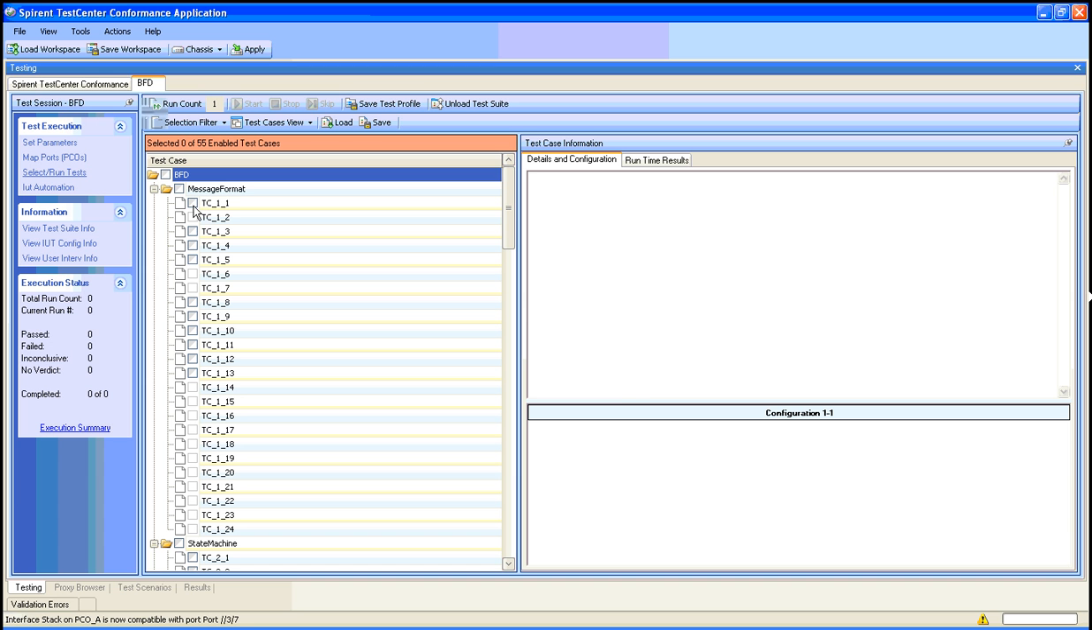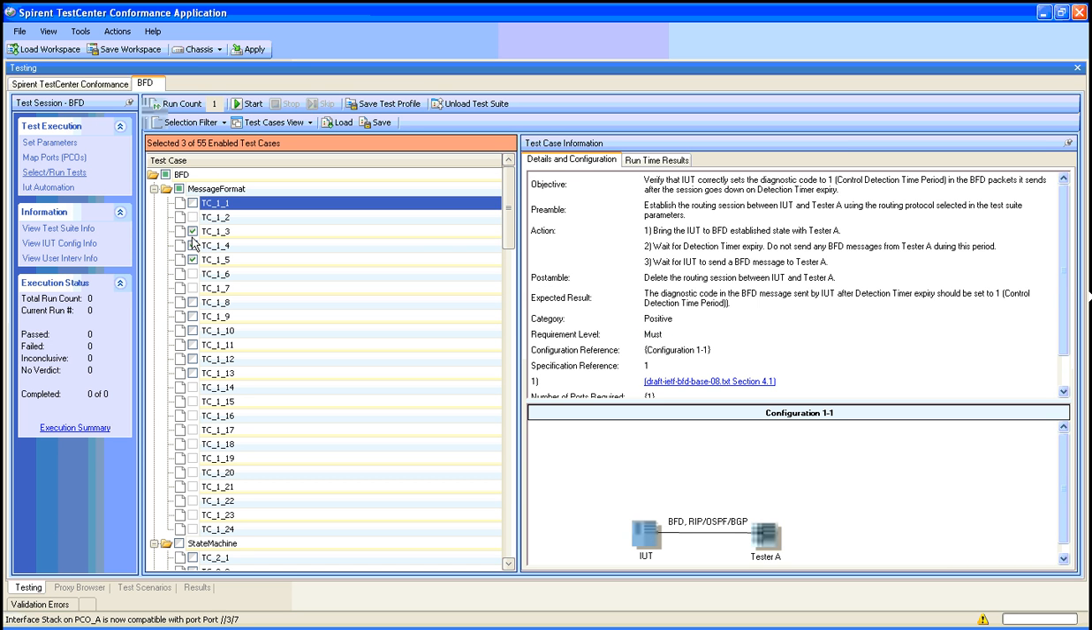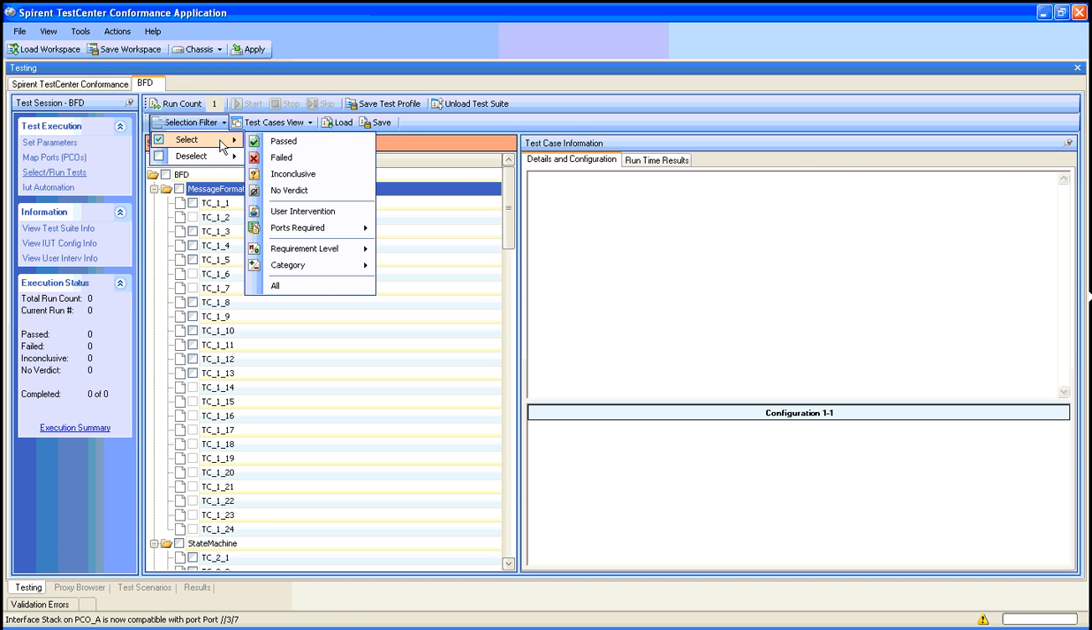Or you can select test cases individually, one by one. Or you can select the test cases at a group level. And we have other selection filters which you can use. For example, if you have already run a set of test cases and they have results for pass, fail, or inconclusive, and let's say you want to run only the test cases which failed in the previous run, you just say select and failed, and it will select only the failed test cases, or only the passed test cases if you want to do that.